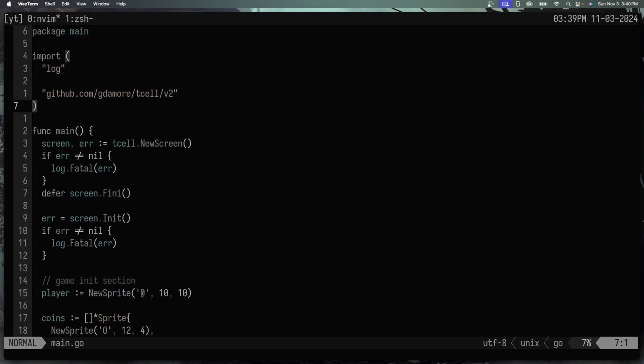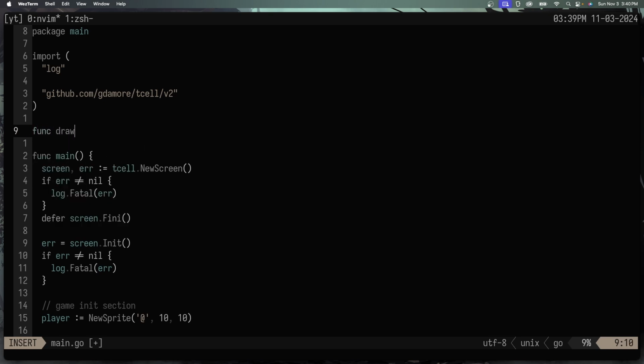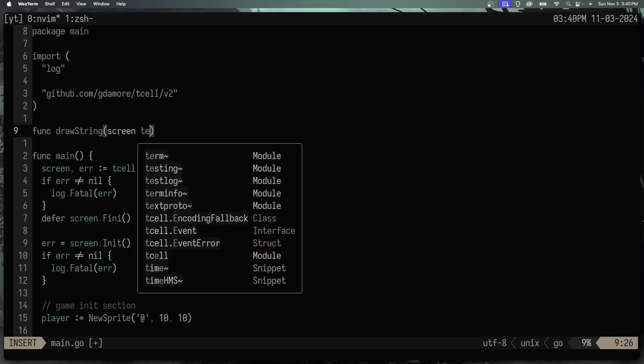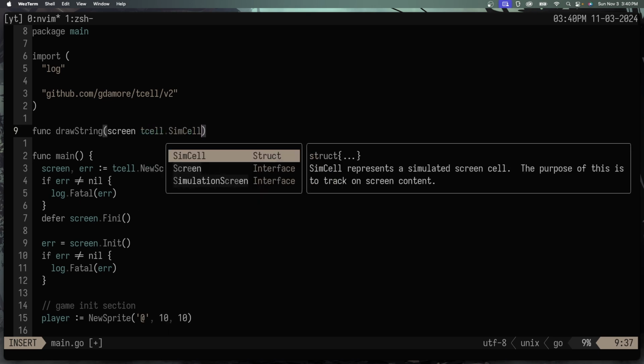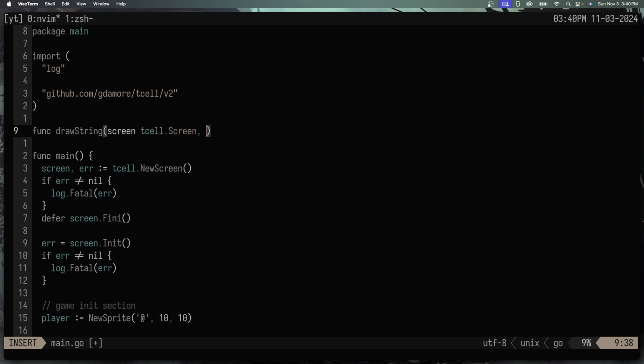What I'm going to do is create a helper function here, and I'm just going to call it my drawString function. This is going to take in the screen to draw to, so tcell.Screen like this, and then it's going to take in the x and the y of the thing we want to draw, and then the actual message that we want to draw like this.